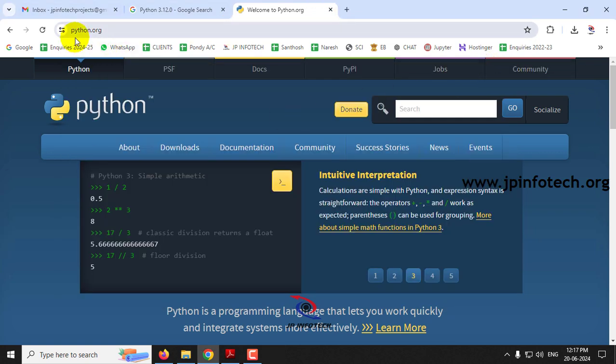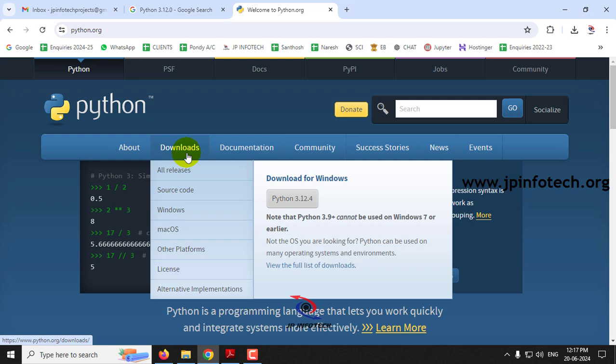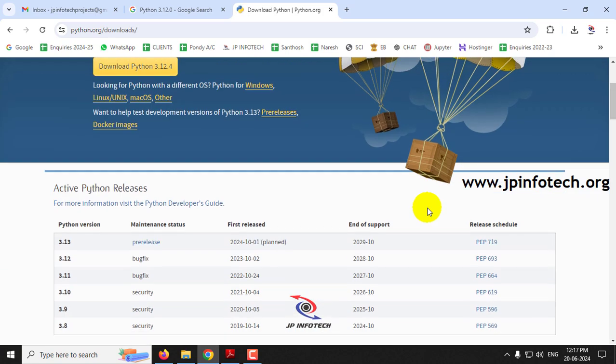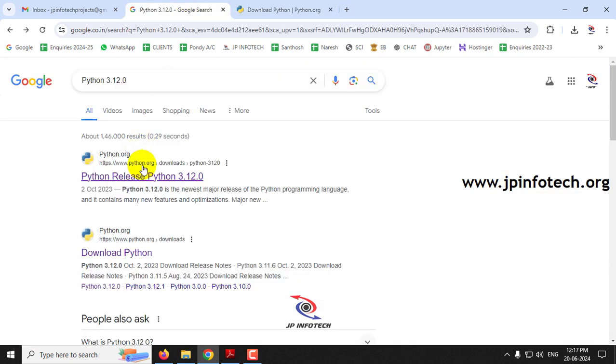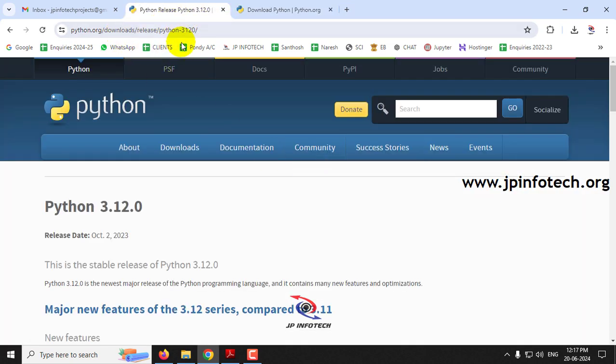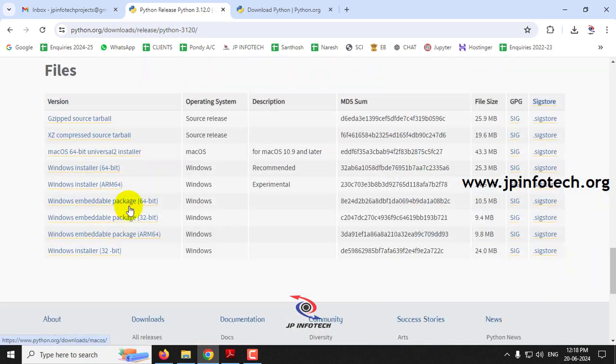So if you go to the official website python.org, there you can see the latest version. If you go to downloads, it will be showing the latest version of Python. If you want a specific version of Python, you need to go to that specific version and search for it. So now we are going to install Python 3.12.0, but here the latest version is 3.12.4. So now let us go to the specific version release where you can see Python 3.12.0. So here in this page, if you scroll down, you can see the Windows installer 64-bit. So just click this link.